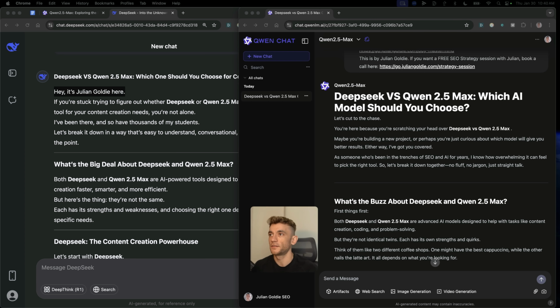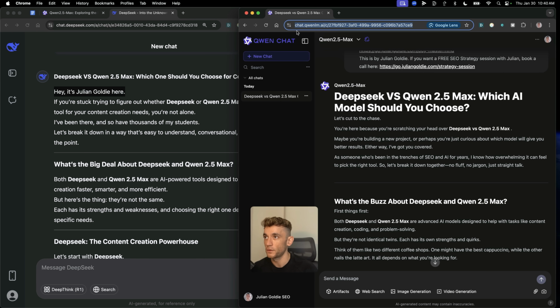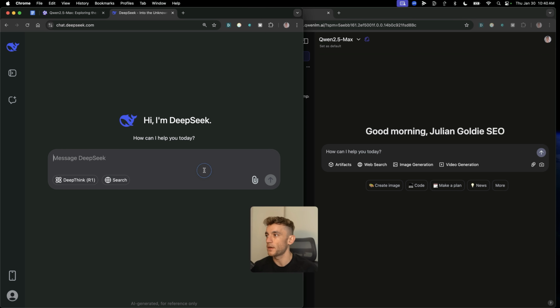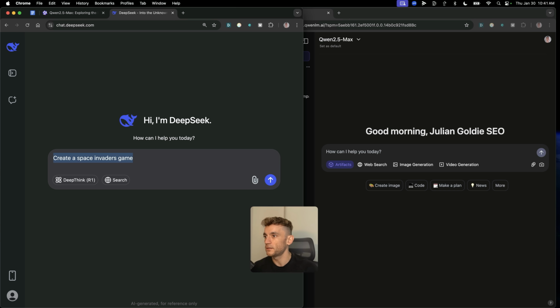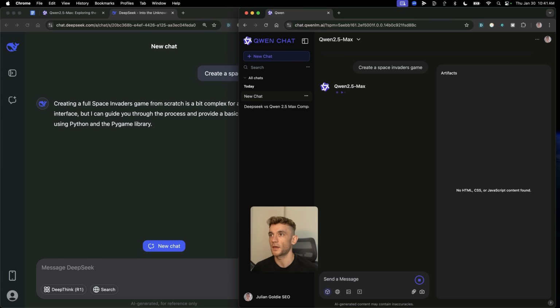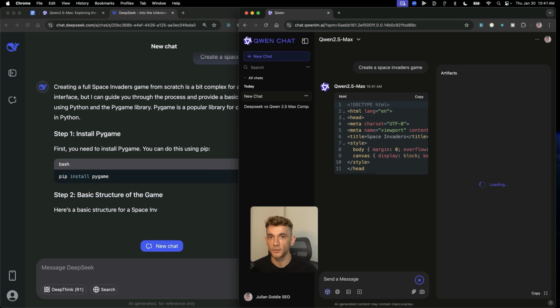So now we're going to test the artifacts feature inside both. So we'll start a new chat for both of them. And I'm going to select artifacts right here. And we're going to say, create a Space Invaders game. And we'll do the same inside Qwen 2.5 Max. And we'll test the coding capabilities.